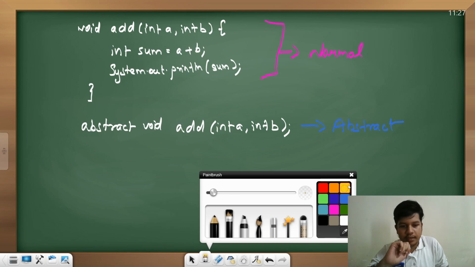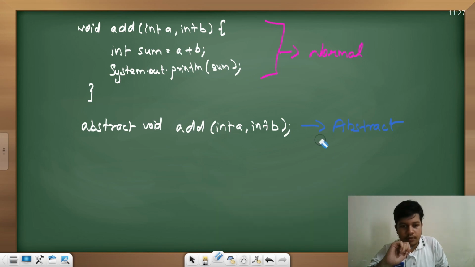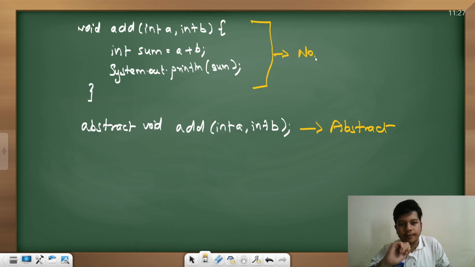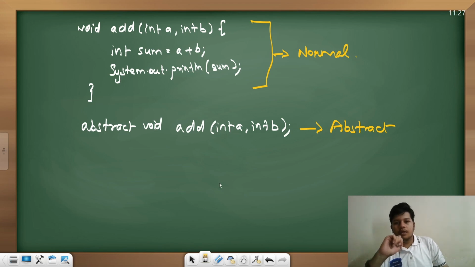Wait, I'll change the color. So this becomes our abstract method, and this out here becomes our normal method that we have been writing so far. Normal method. Okay, so what all changes did you notice in this?